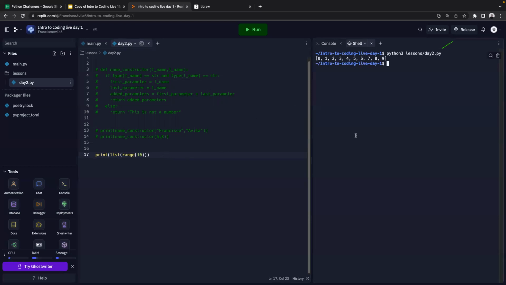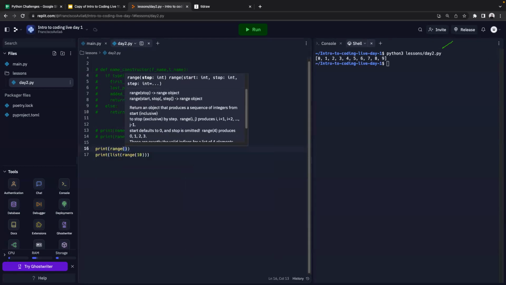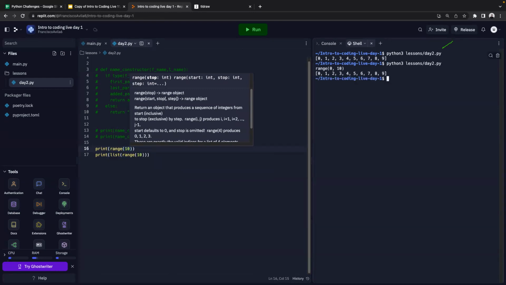So range takes in 2 arguments. Let me print that range one more time. Range takes in 2 arguments, the first one being where it should start from, and the second one being where it should end. If I don't put a comma in there to explicitly say that I'm passing 2 arguments in, it's going to assume that I'm starting from index 0 and moving all the way to index 10.